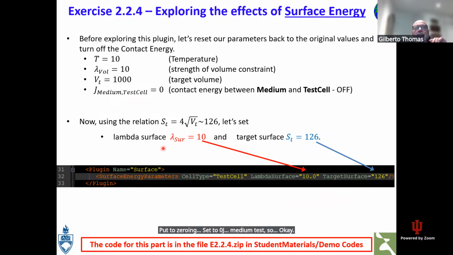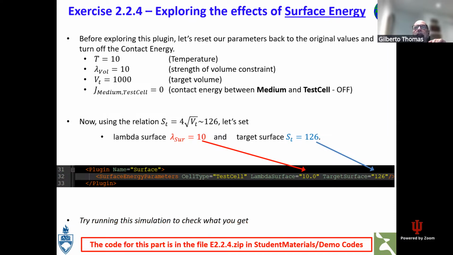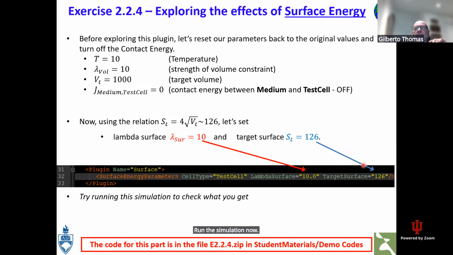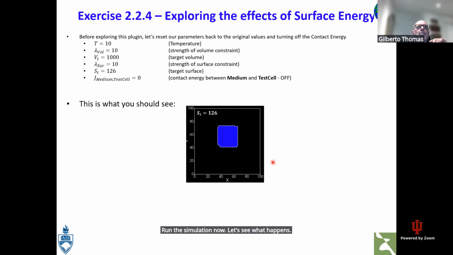Okay. And now we are redefining the lambda surface from 0 to 10. Remember, previously we were using lambda surface 0 to turn the surface plugin off. Now we are turning it back on. So put it at 10 and target surface as 126. Run the simulation now. Let's see what happens. This is what you should see. Remember to check that you have all these parameters in your simulation: T equals 10, lambda volume 10, target volume 1000, lambda surface 10, target surface 126, J medium-cell 0.